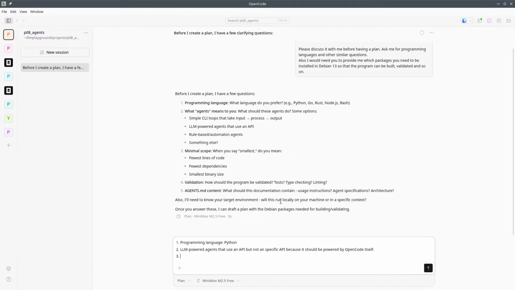Okay, number 3, minimal scope. When you say as small as, do you mean fewest lines of code, smallest binary? Minimal scope means fewest dependencies. Yeah, let's do it like that.